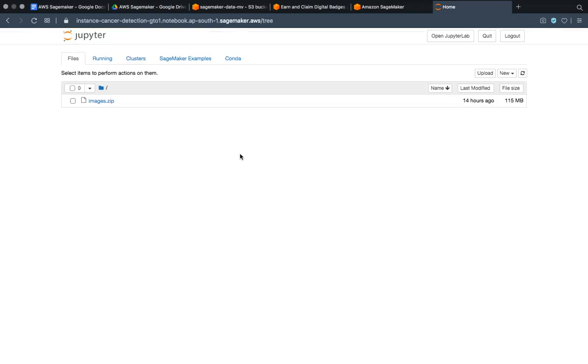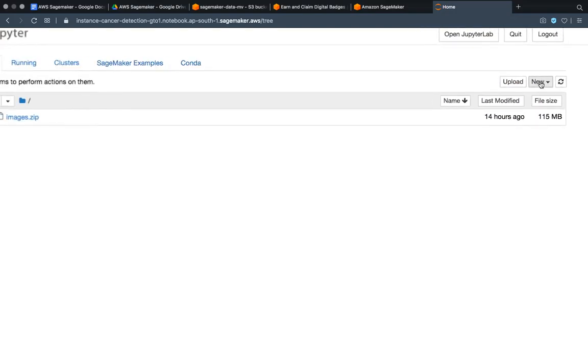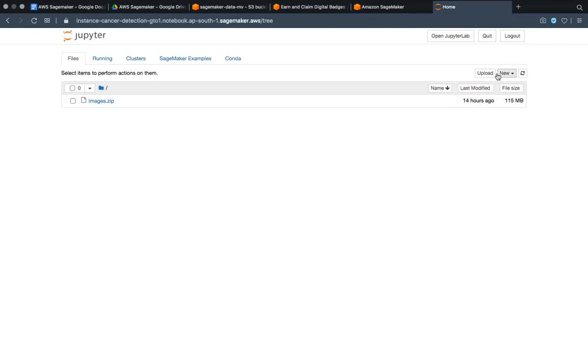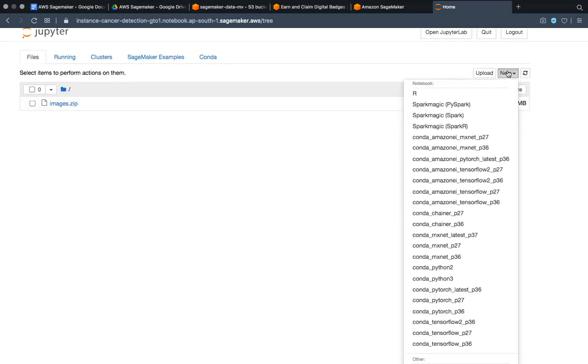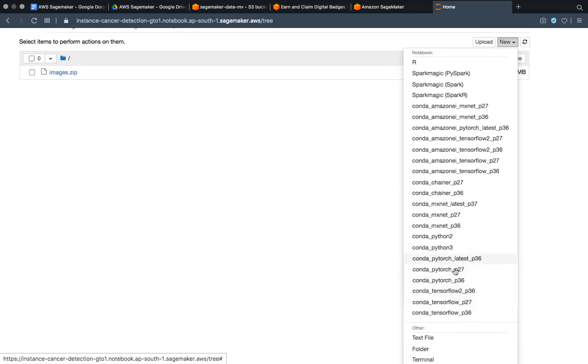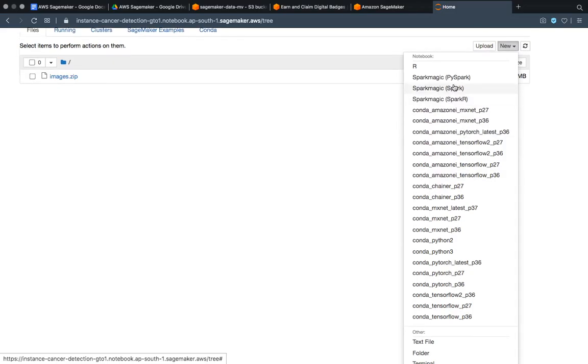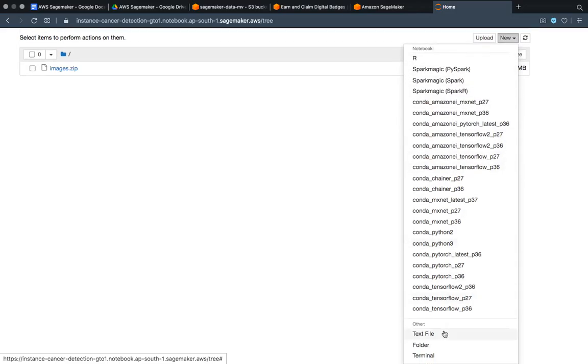Now what you have to do from here is just go to this New option and click it. As I told you, everything is pre-installed. So if you want to use PyTorch, TensorFlow, MXNet, Spark, PySpark, R, you can see everything over here.